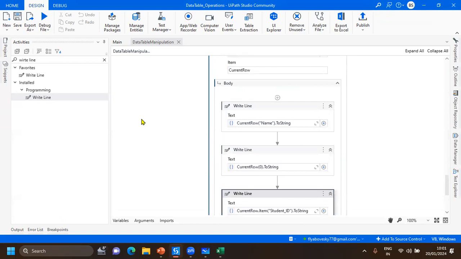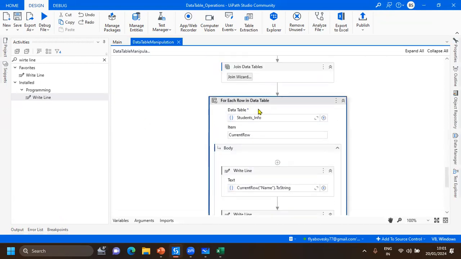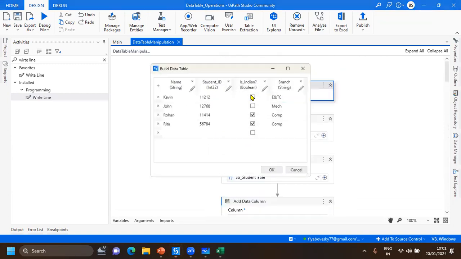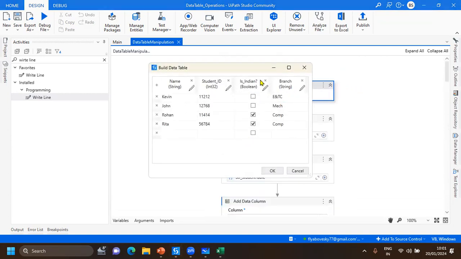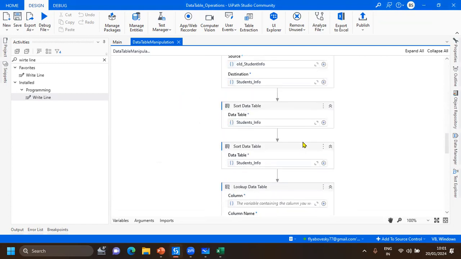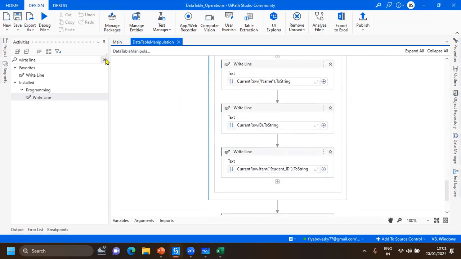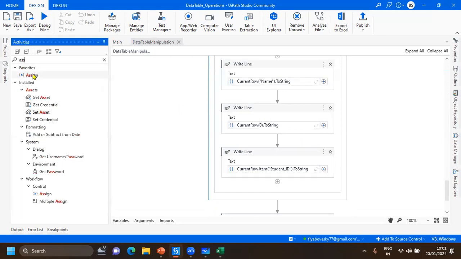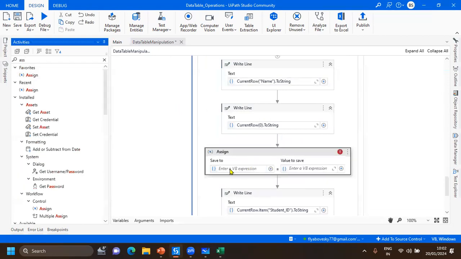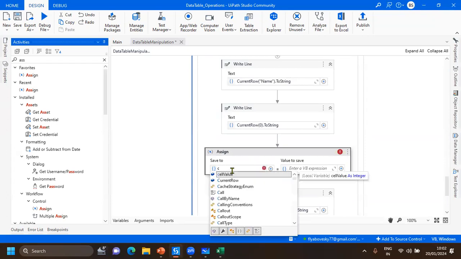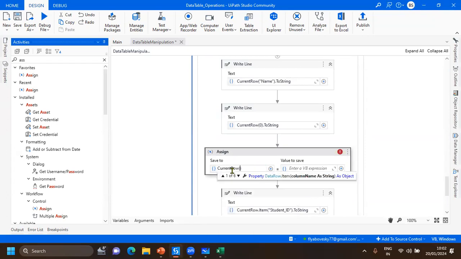Now, how to assign value? Suppose I want to make all of is Indian as true. Is Indian true? I want to make this true. So what I want to do, I will take an assign activity and assign value. Whom to assign the value? I'll take the current row. I'm saying in current row, you have one column which is is Indian. I'm saying make everyone true.